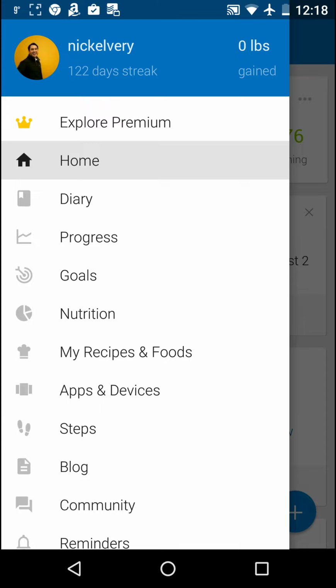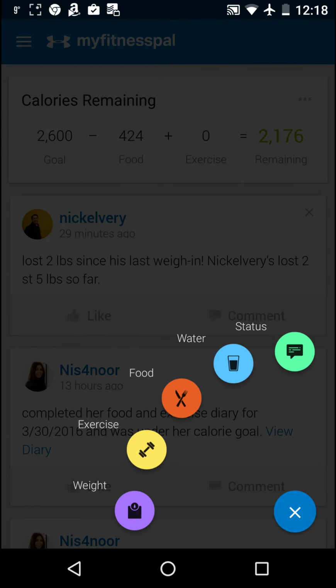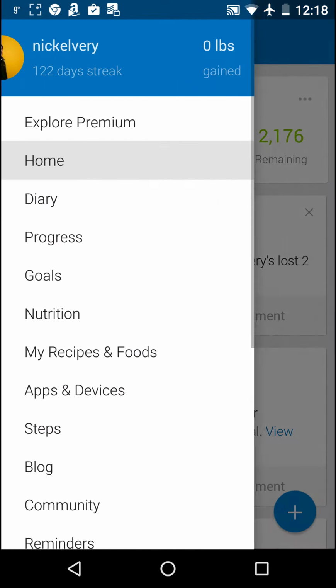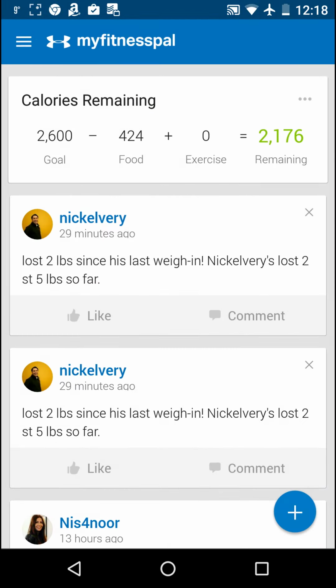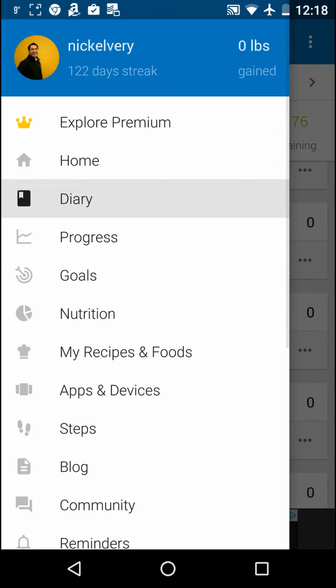Okay, and then when you add more food, you can either do that from the home screen using the little blue circle at the bottom right, and you click your food or change your weight. Or you can go into the diary itself, and it's just an overview, and you can manually go in and add per if it's lunch, breakfast, or whatever you're doing.